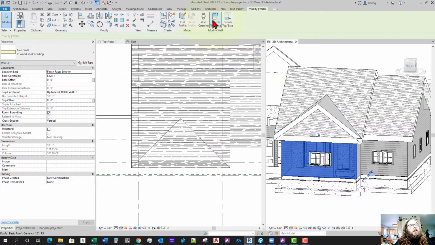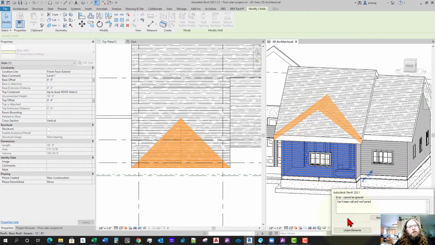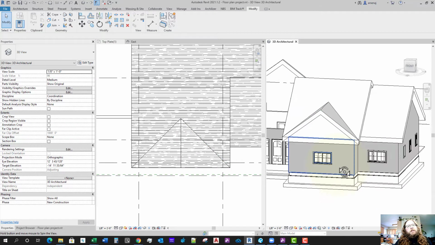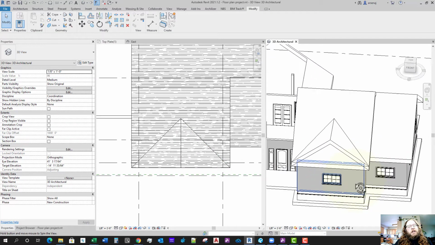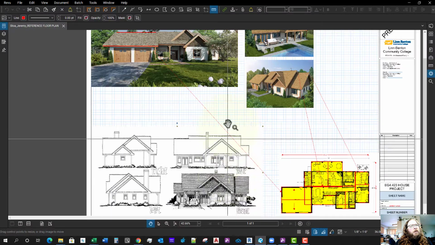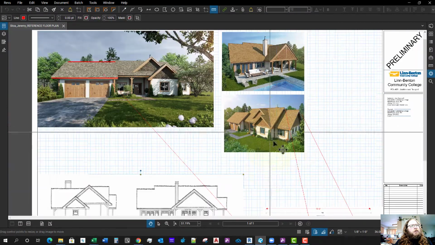I'm going to try it again, attach the roof. It's still not going to let us. So we'll try something else first here. Let's try to fix this roof here. We want it to basically cut out this portion of the roof. Let's look at our reference view.